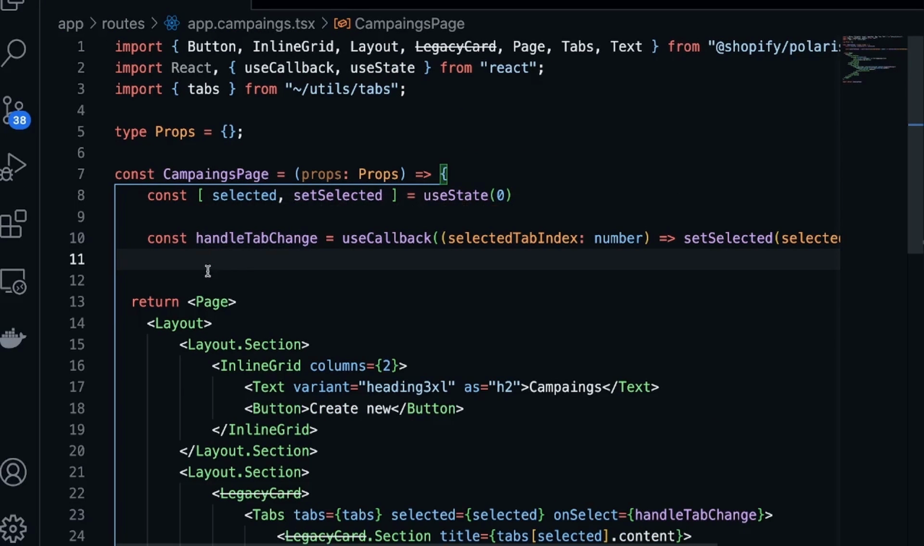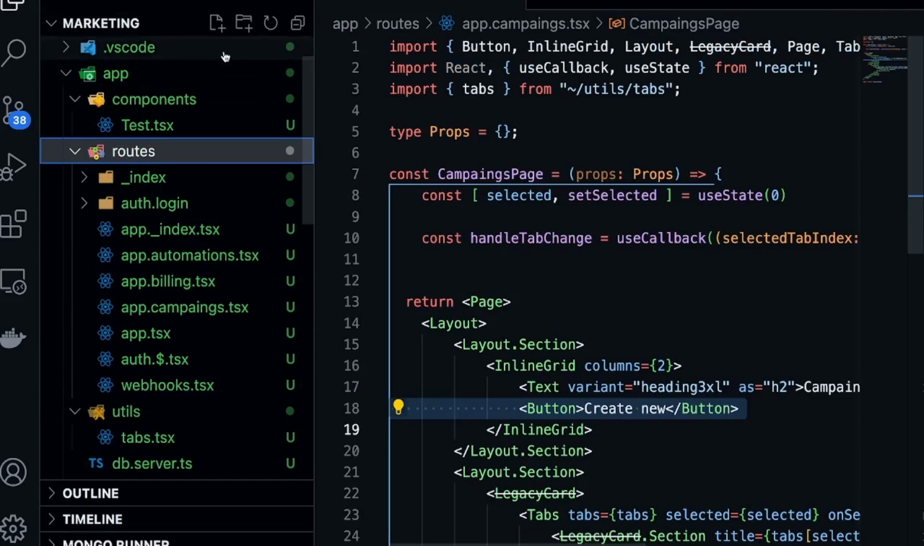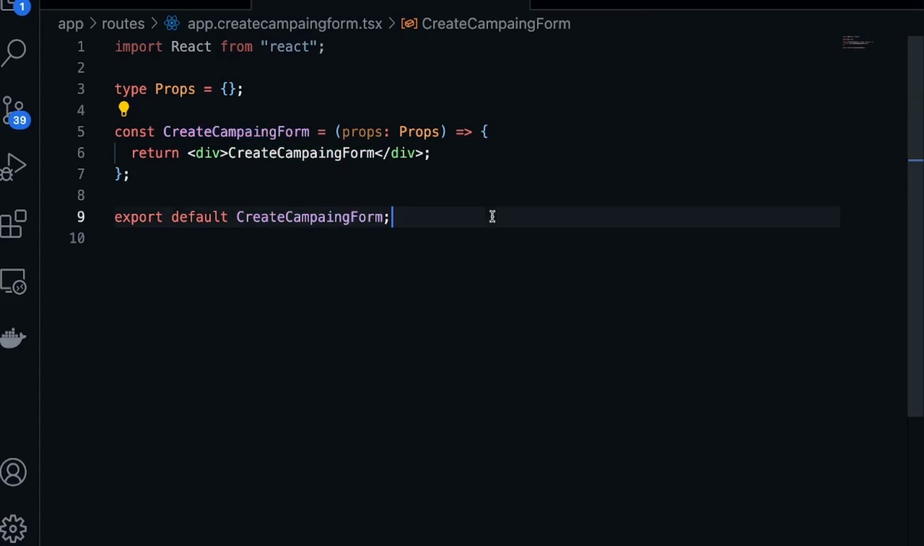Okay guys, so now that we have finished with our campaigns tab bars, we are going to move on to the next part. We're going to create a modal or a popover that's going to appear on the screen after we click on this button right here. So I'm just going to go to my file tree one more time, and I'm going to click on the routes folder, and I'm going to create a new file. We're going to call it create campaign form.